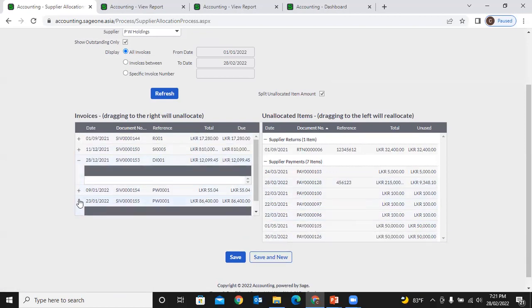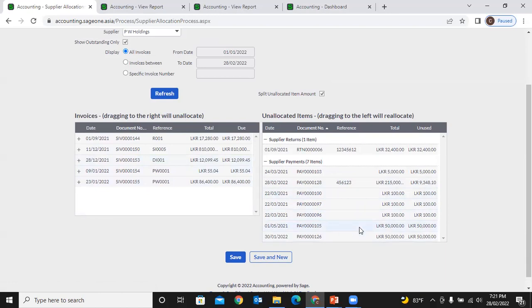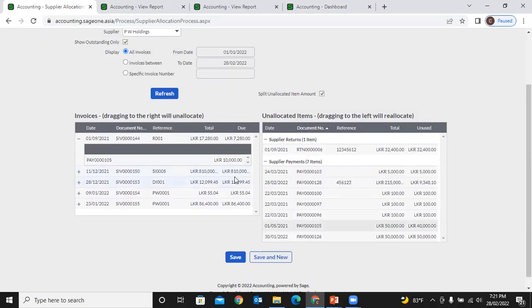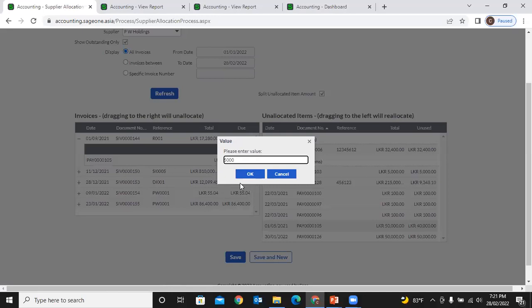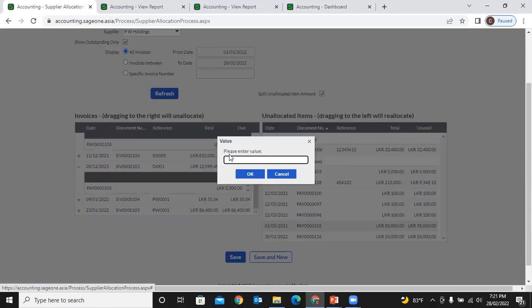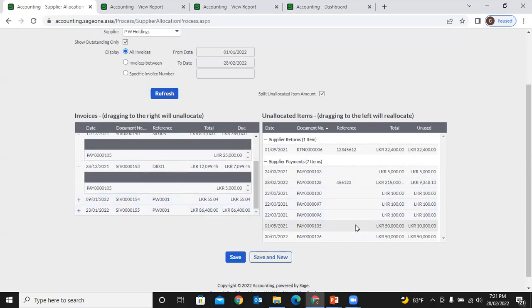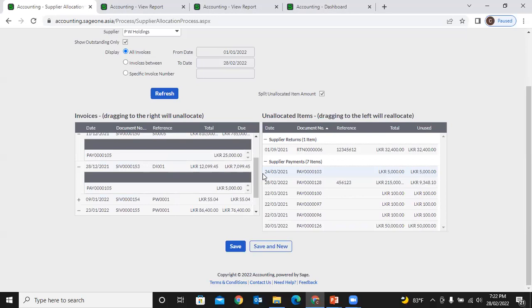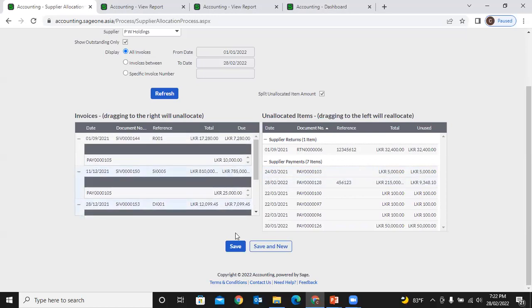And also, if you want to allocate more than that, for example, 10,000 for this first invoice, 5,000 for this invoice, 25,000 for this invoice, and 10,000 for the last invoice. Like that, you can allocate specific amounts. After that, you can save.